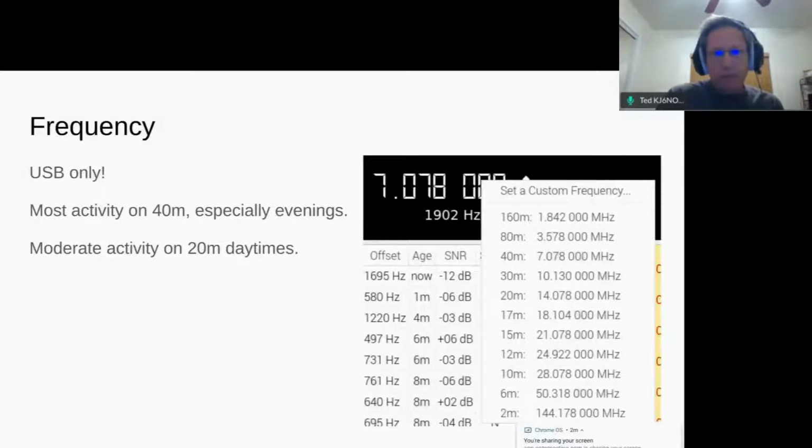A couple of important notes. You want to be upper sideband only. That's the norm for most digital modes. The majority of the activity is on 40 meter, especially in the evenings, and there's some moderate activity on 20 meter in the daytime. So don't get discouraged if you don't see people or if you don't have people responding to you.